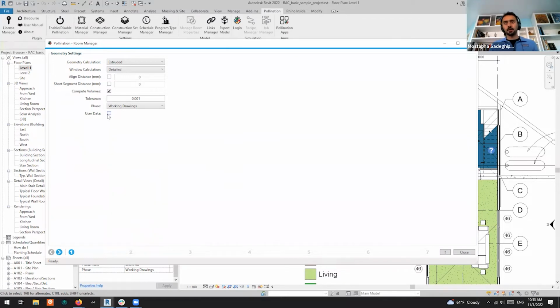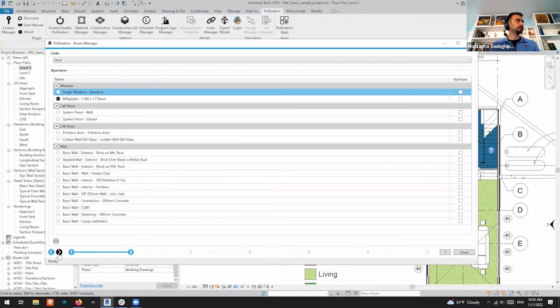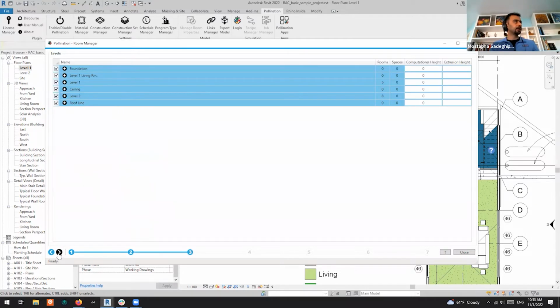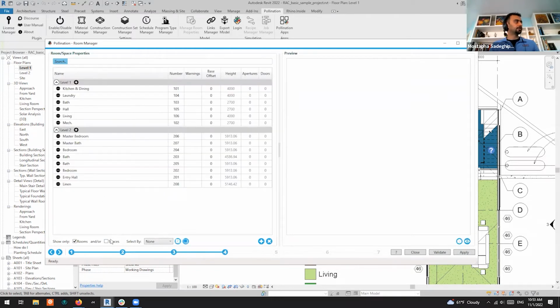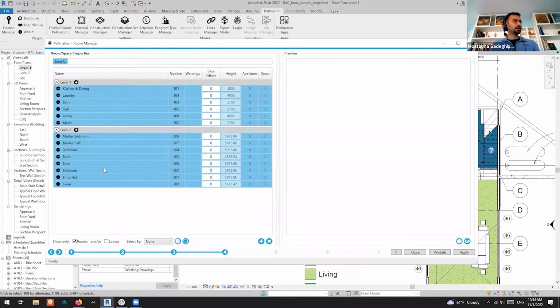Okay. If there's no question, again, this time I'm going to go fast to show you the difference between extruded and detailed. So I go extruded, I go next. This is the place that we will select the apertures. For now, let's not do that. This place is levels. I just select all the levels, go here. What it does, it goes and reads all the rooms and spaces. This model doesn't have spaces. And I select everything. I preview them. You'll see how it goes.